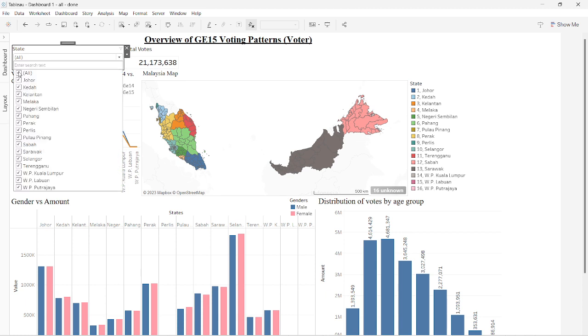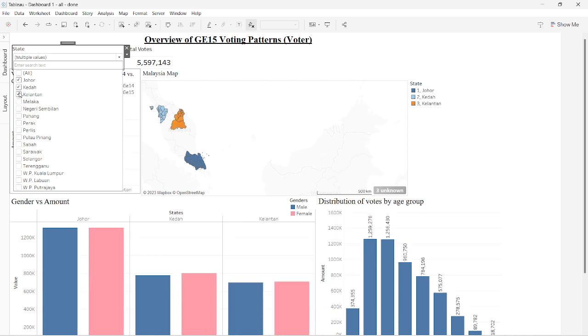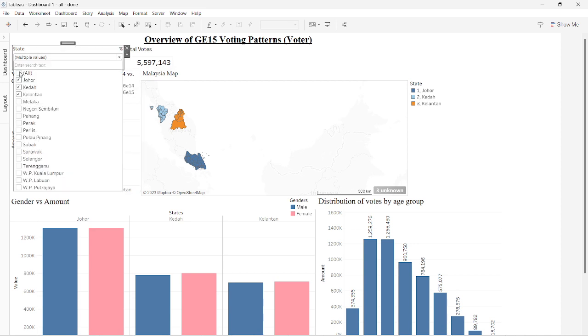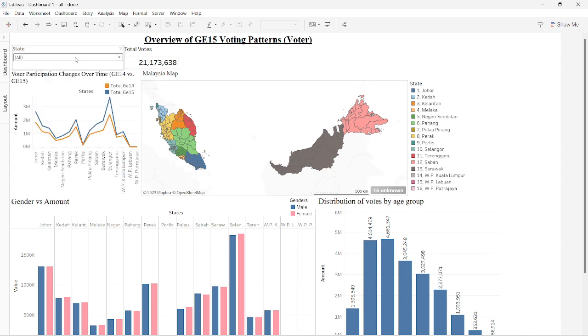So let's try to play around first. When we filter, the other 4 charts are affected immediately, showing what the data should be displaying. So let's select all first. Also, these total votes will be affected by the selected states as well.